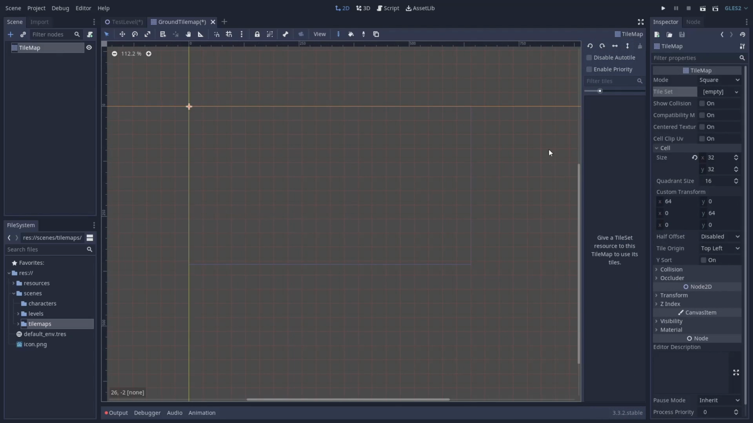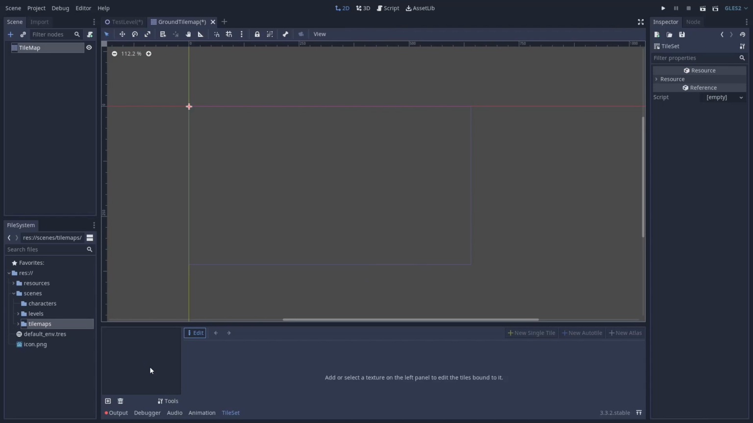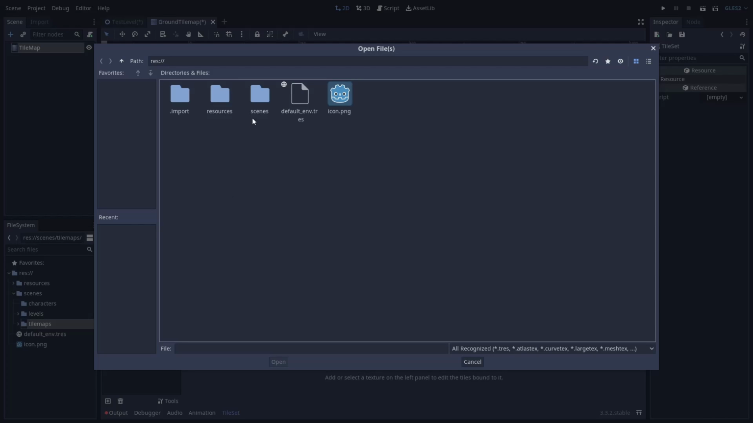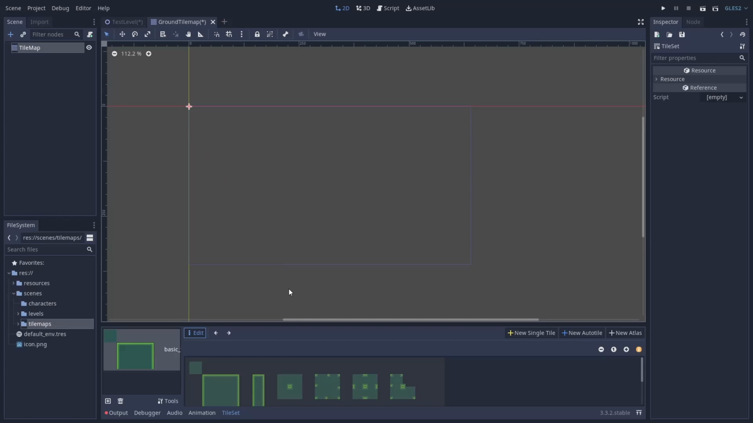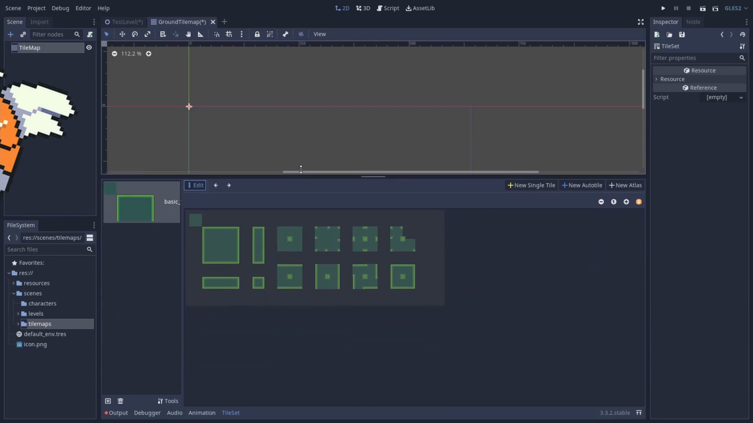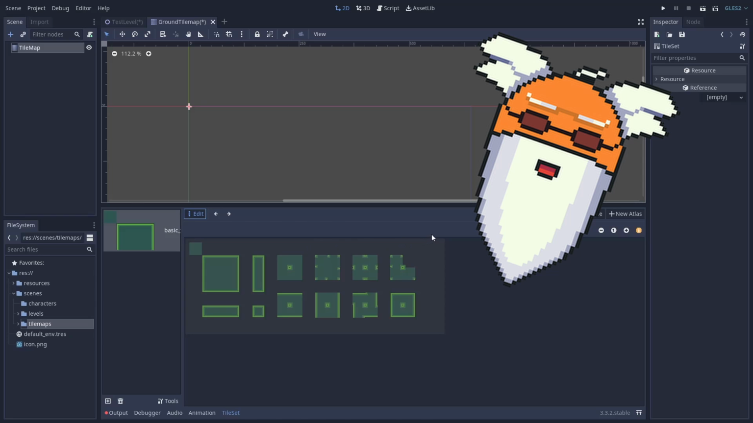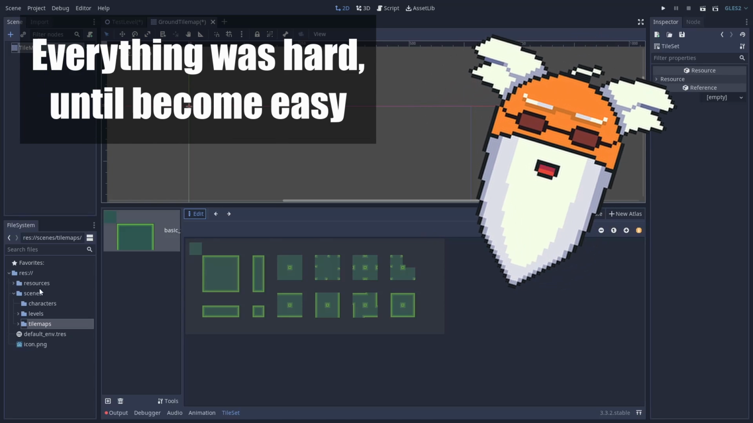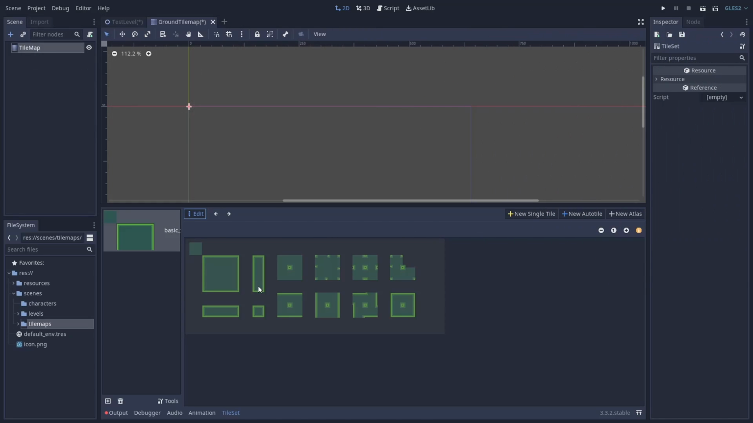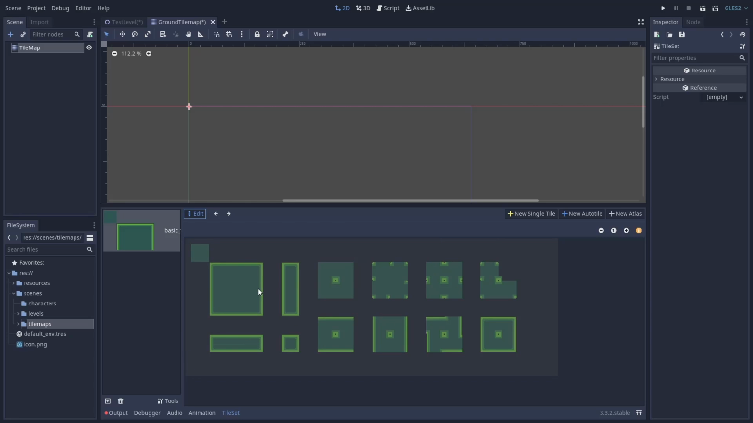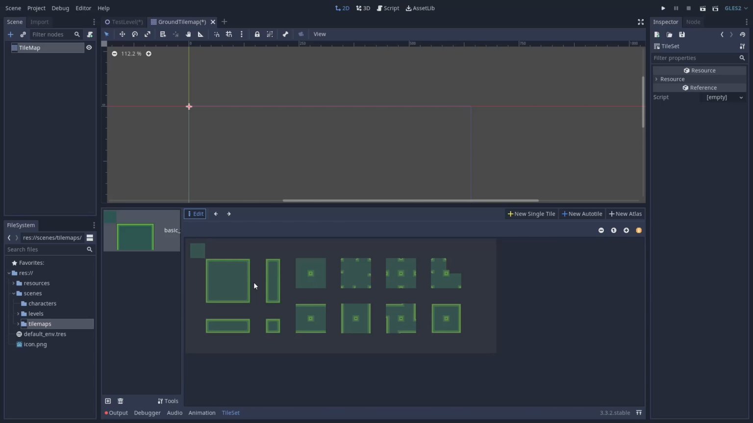Now we need to add a new tile set. Click it, and we can add a new tilemap by clicking this icon. I prepared the PNG file earlier. Don't worry if you don't understand this picture. Like an old Chinese master told, everything was hard until it became easy. You can zoom in by holding the Ctrl button and moving your mouse wheel.